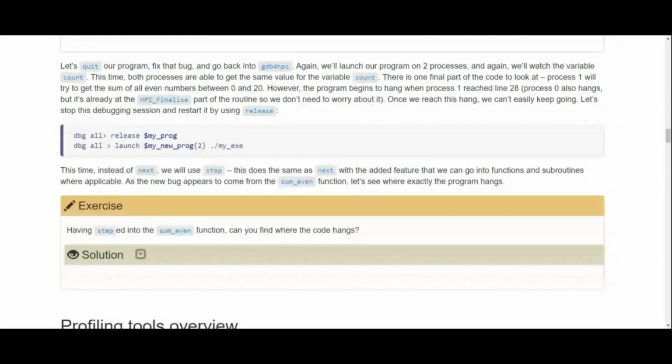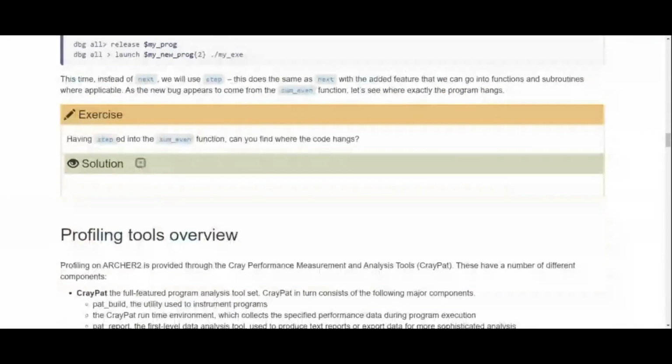So I'm hoping you've all been able to run the GDB debugger or GDB for HPC debugger and run the application in parallel. We won't go all the way through exactly what was going on there. You can spend a little bit of time on this tomorrow if you want to work out exactly what's going on in the program.